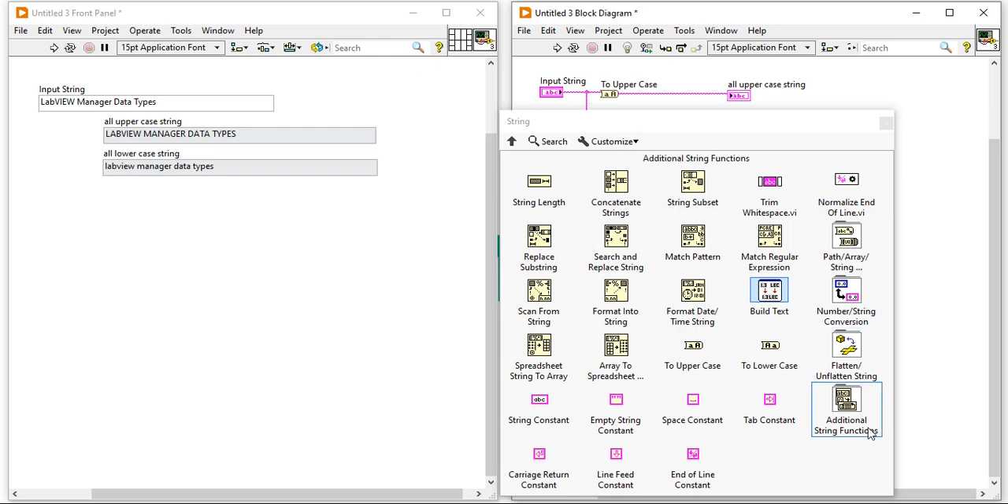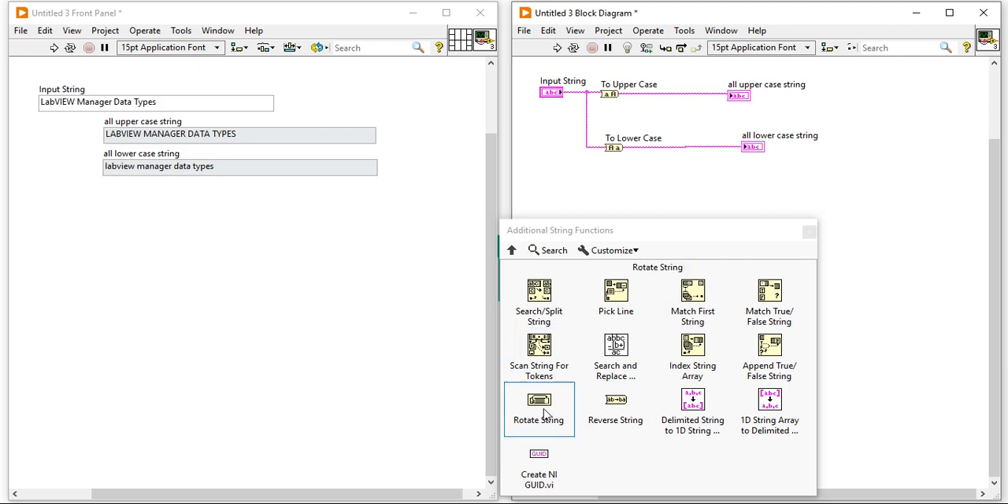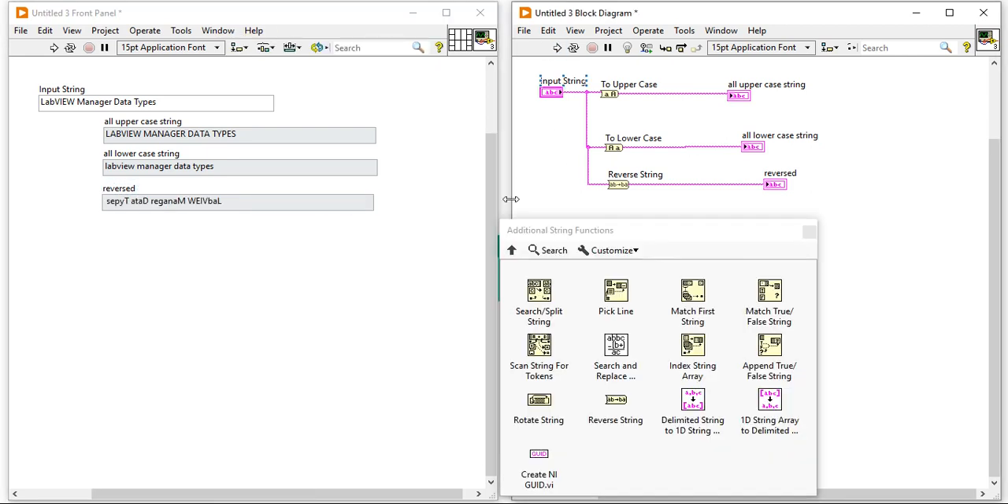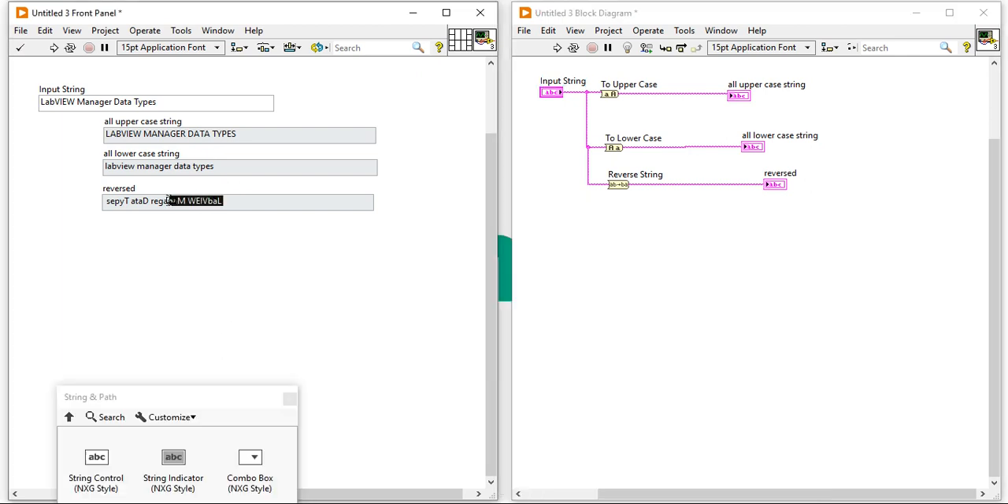Here in the additional string functions, there is one reverse string. If you take this reverse string and connect it, it will reverse the whole string. LabVIEW is starting from this way.